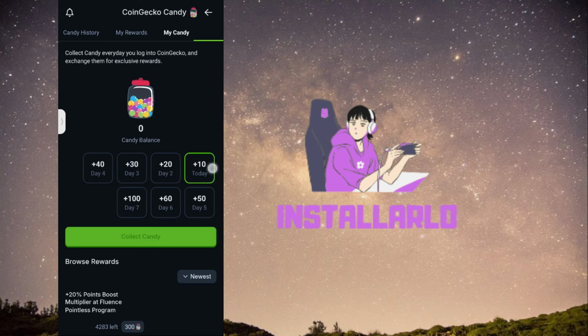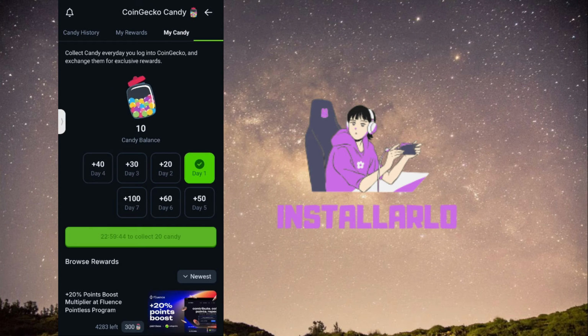You also have the option to watch ads to earn extra candy. When you click Collect Candy, you may be given the opportunity to watch an ad to receive an additional 5 candy. At the top of the screen, you can view your rewards. If any rewards are granted to your account, they will appear here.